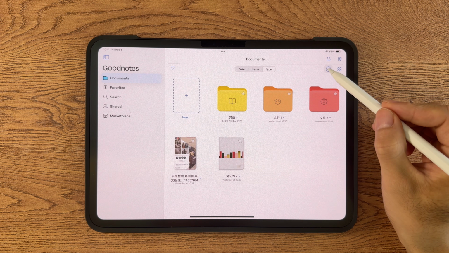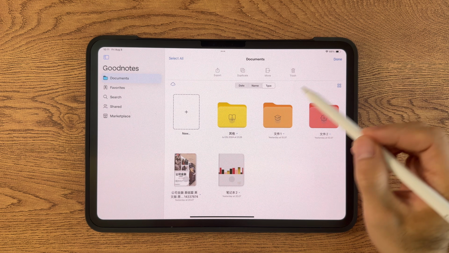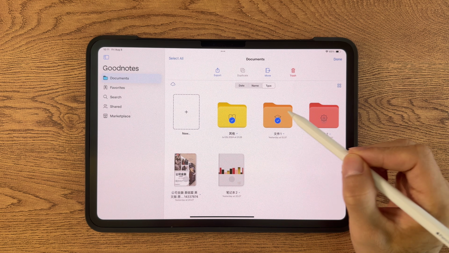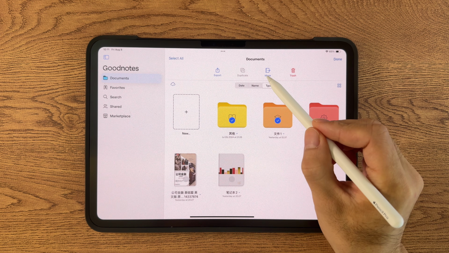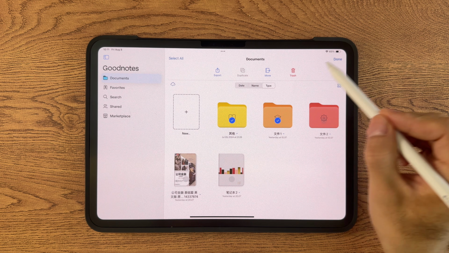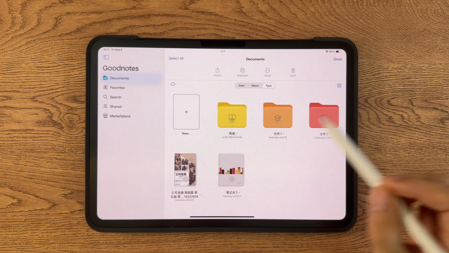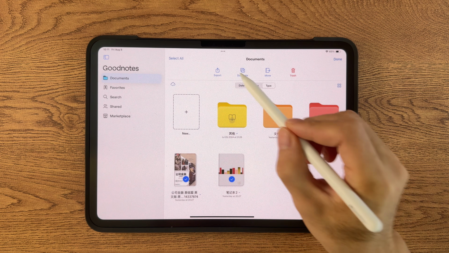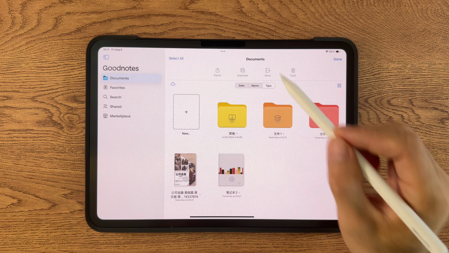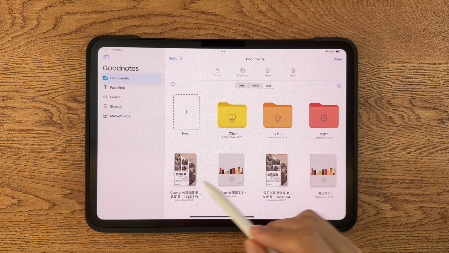Next is file selection. Tap this icon to select multiple files. When we select folders, we can export, move, and delete them. Tap again to deselect. When we select notebooks, there's one more option, duplicate. For example, if we tap duplicate, a second copy of the notebook appears.